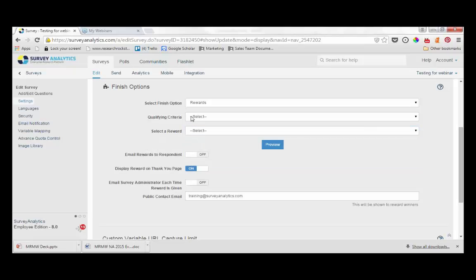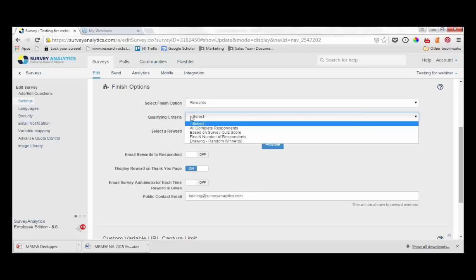You can also set up the qualifying criteria right from here, either all of your complete respondents, based on a score, based on the first X number of respondents, or just random winners. So again, all of this is now integrated into the experience as one of the finish options that you can select. If you do select this and you set it all up, you will need to add a credit card to your account information, and that way when you set it up and you execute the survey, it will charge the credit card on your account for the cost of the rewards that you have added to your survey.